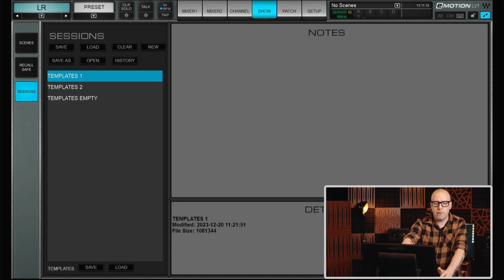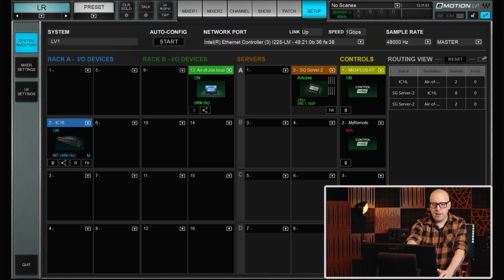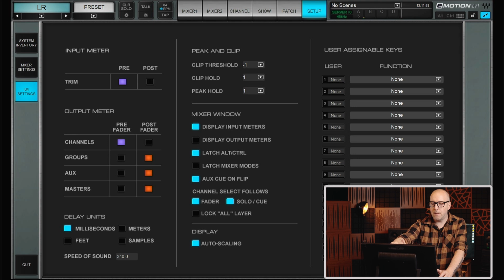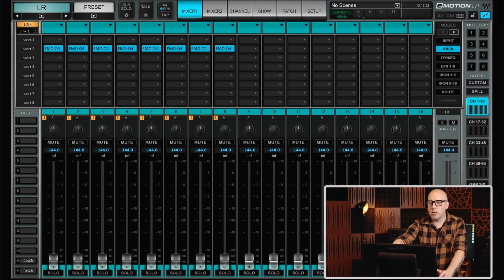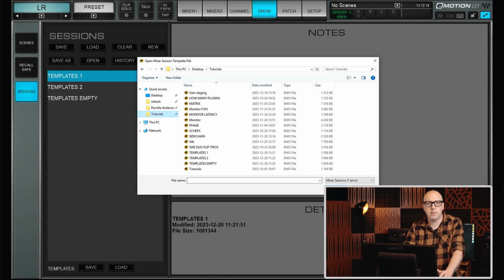So let's start over, but using templates instead. So first of all, let's load this session called templates one. So again, we have the session with one plugin, with just the computer and the Ionic, almost no function keys, and the patch is all clear. All right, so starting from here, let's load a template. And since these are all EMO files, we can actually load the session called templates two. So let's load that file, but as a template.